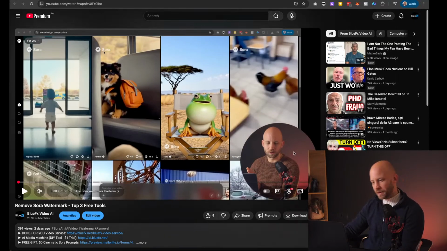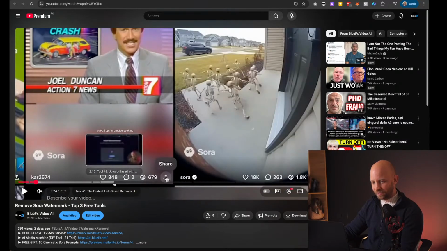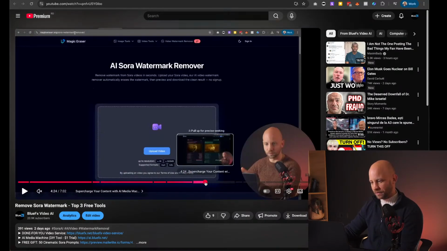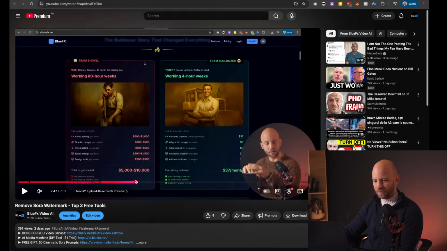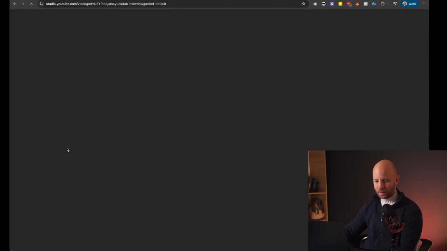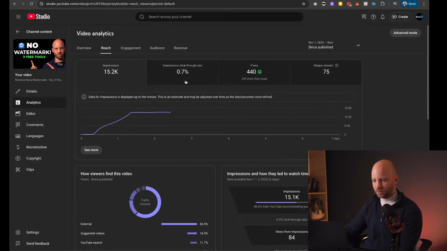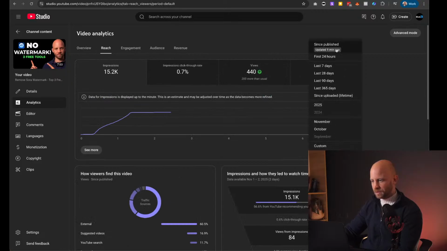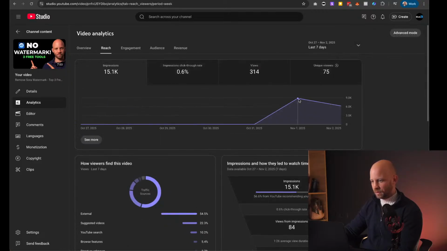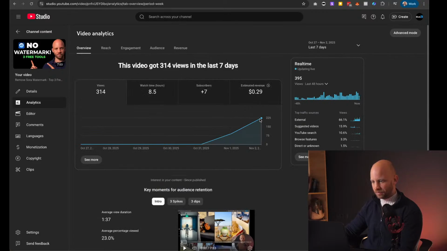This time I made it a little better. You see, I'm in my studio with better lights. I planned it out a little better. But this is my second shot, right? Look, this is already starting to move. Let's see, reach, that's 7 days. Oh, it's moving. These are the impressions. You see, it's going up.